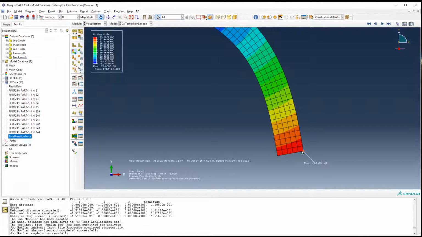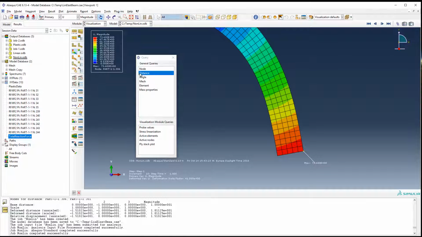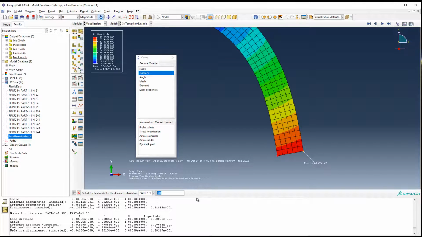And the most important part is that this thing here looks better now. It hasn't increased in size. Okay, so let's query the distance again. Distance, take this point and another point, and we can see here that the deformed distance scaled, and the deformation scale is 1.0009 times 10 to the power of 1. So this is 10, right? And it should be 10. So we are good.